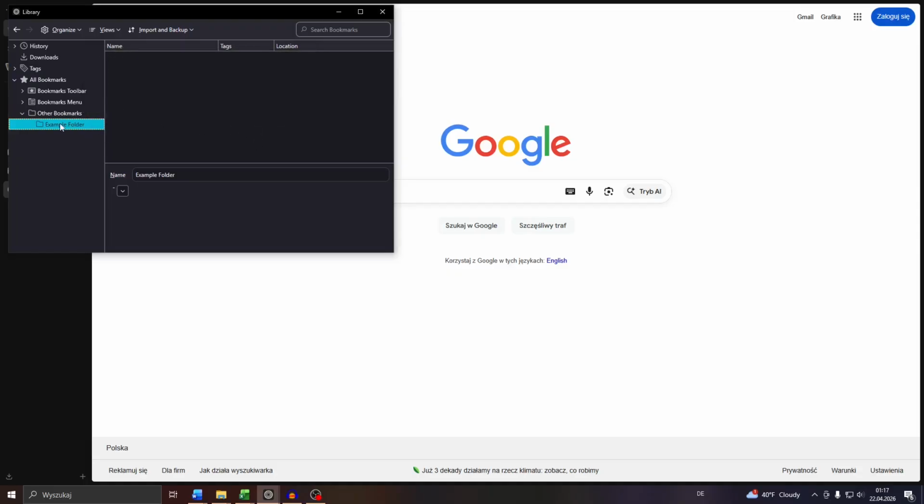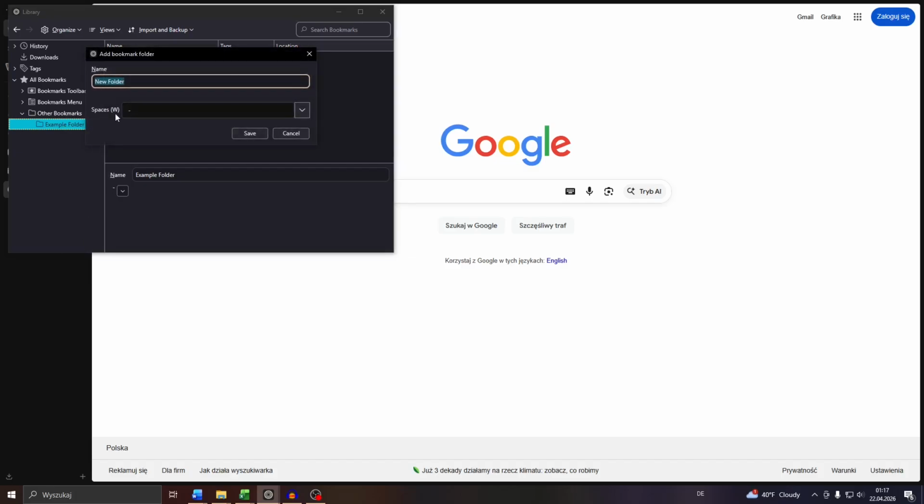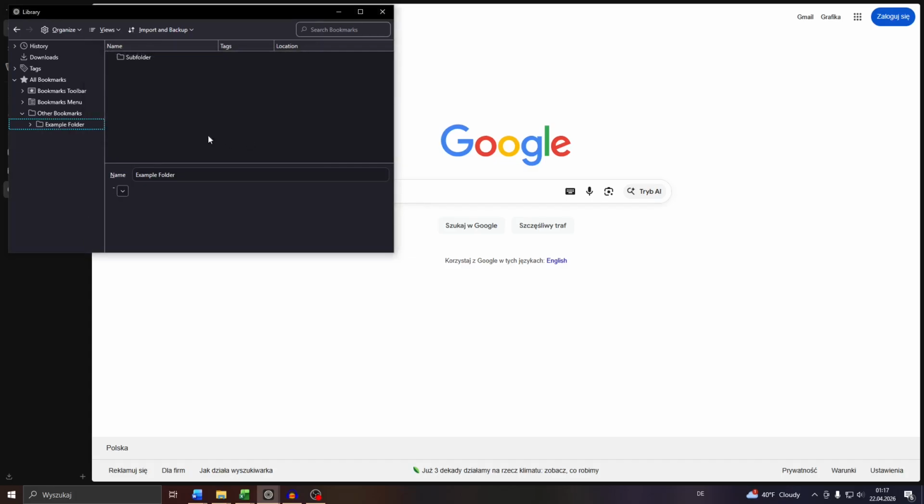Now you can move it to a different location, of course, and you can create also subfolders like this, and that way organize your bookmarks.